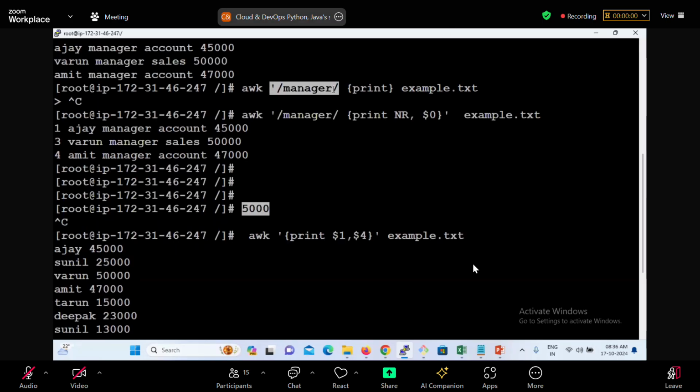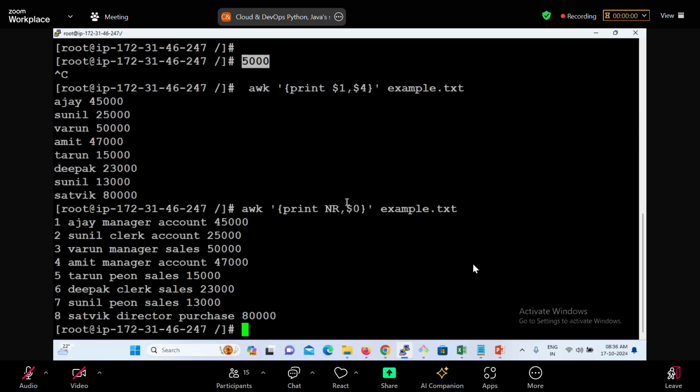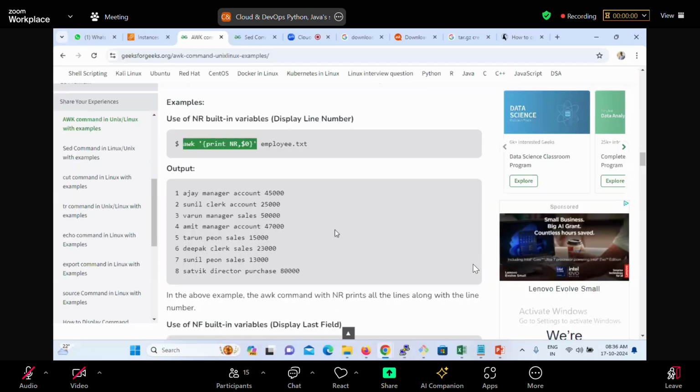Add this pattern. What we want, manager, you need to keep adding all the things. You need to understand the command, then execute it.